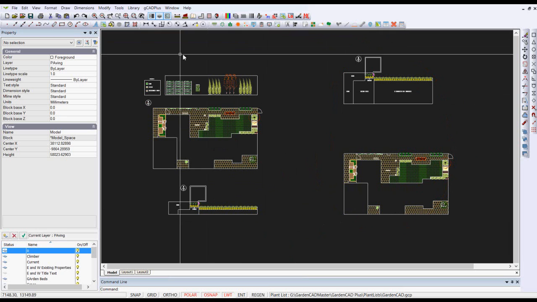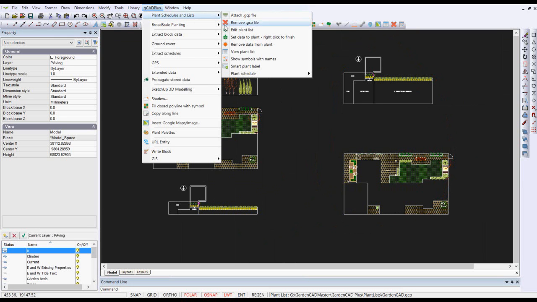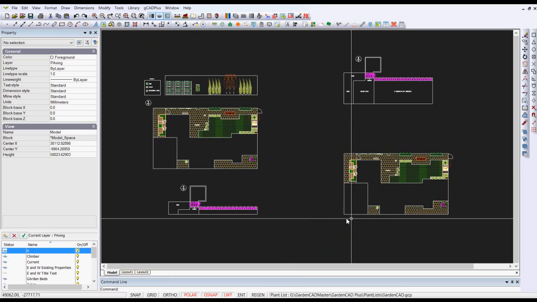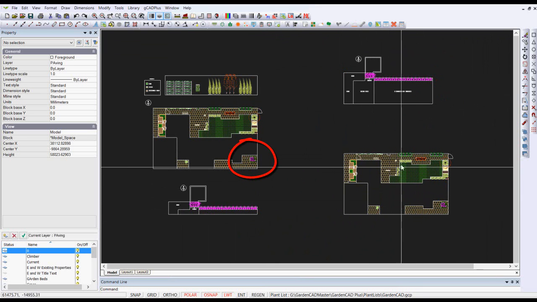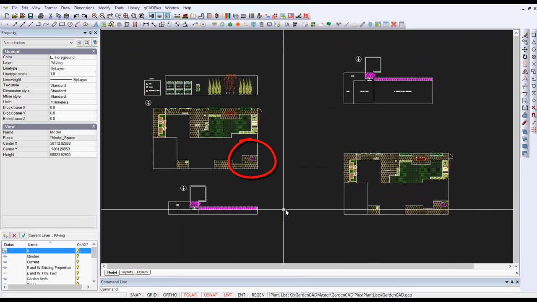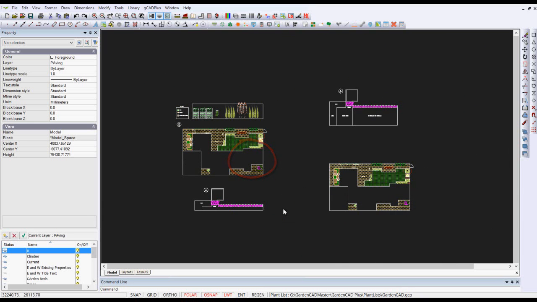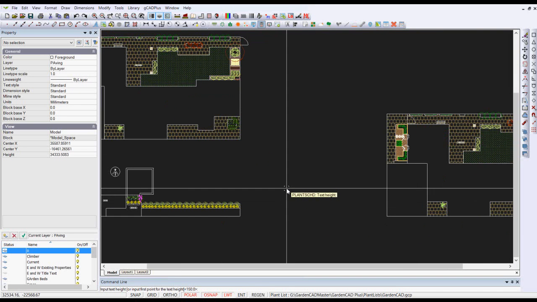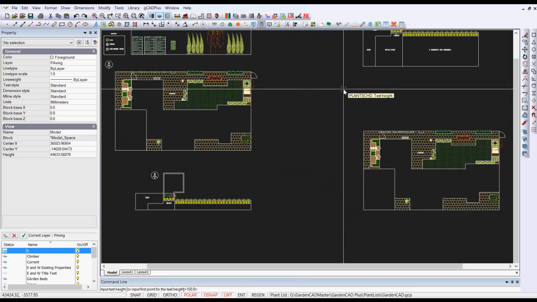possible with gCADPlus. Let's first go to gCADPlus and we'll show symbols with names. So you can see in both the lower and the upper area some plants have been tagged. So if in fact this zone through here has been copied over there and we run the schedule, let's do that. So I've got a custom toolbar here, so I'll come over here and update or draw the plant schedule. I'll zoom in now and draw the plant schedule halfway between those two zones.